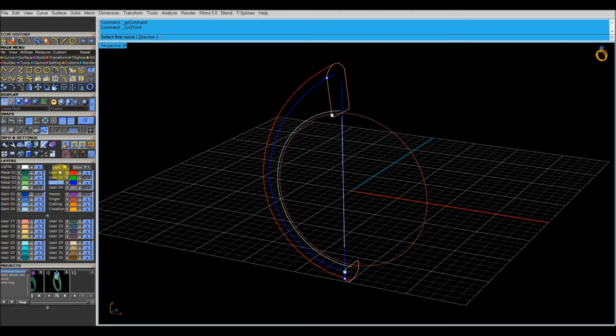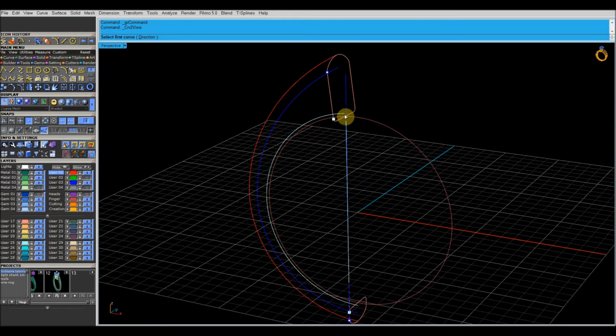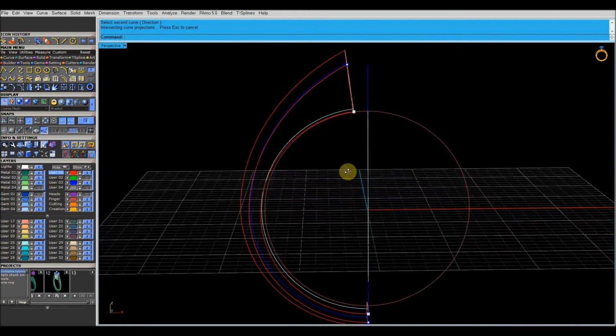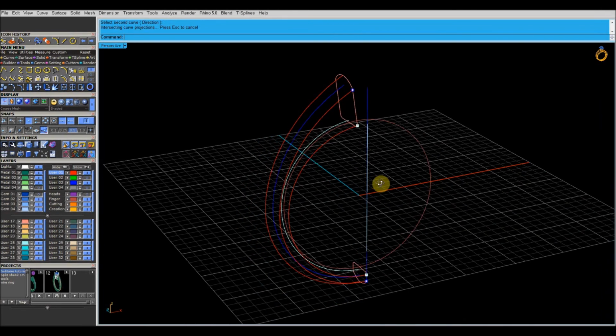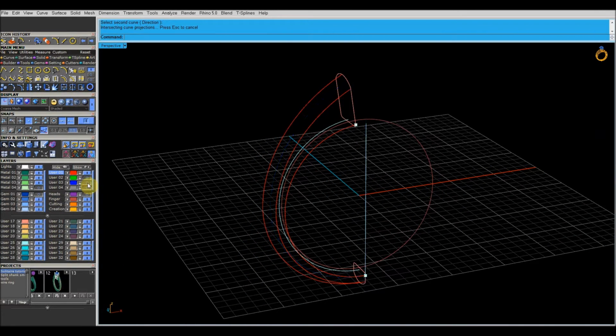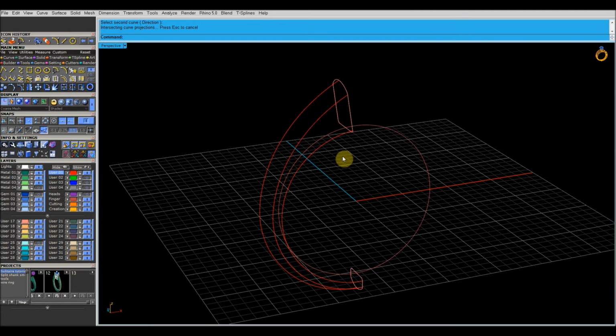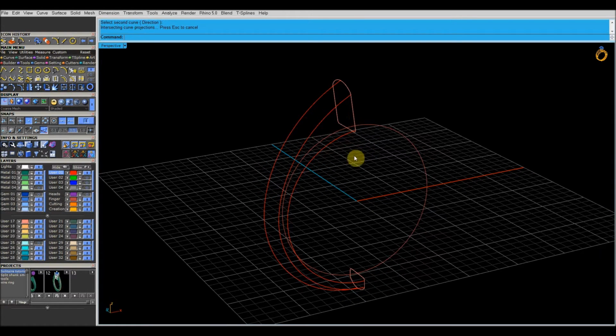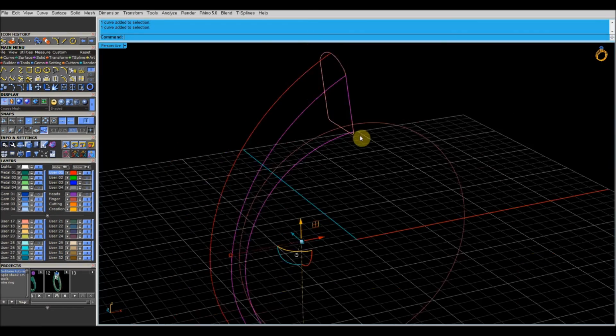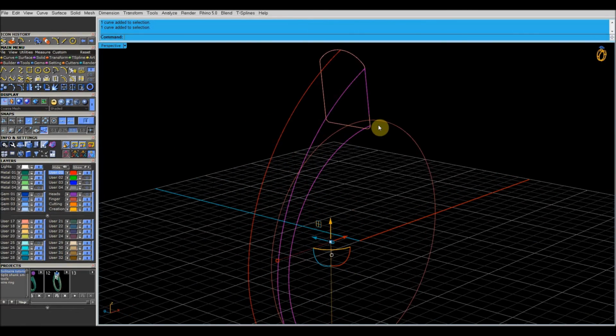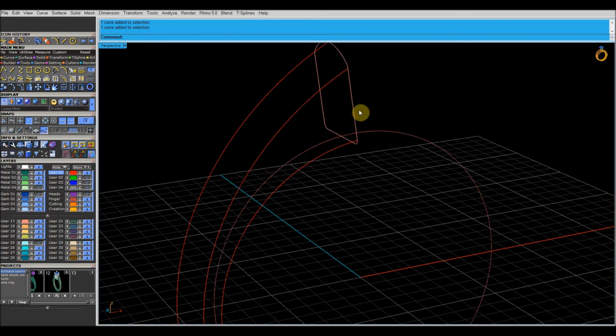What have we got? Throw it on red. So white to white, and run again, blue to blue. Don't need these curves anymore. Now there's an easy way to check, and I always do, to make sure that these intersect each other. And that's why I do that, because I forgot to get rid of this curve.